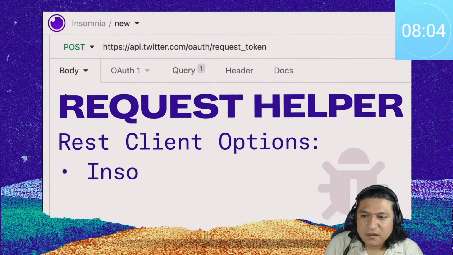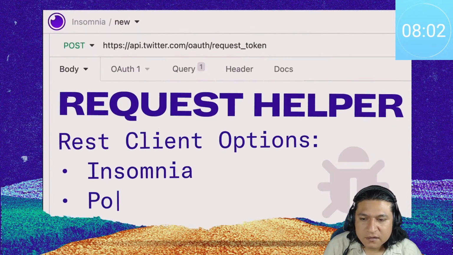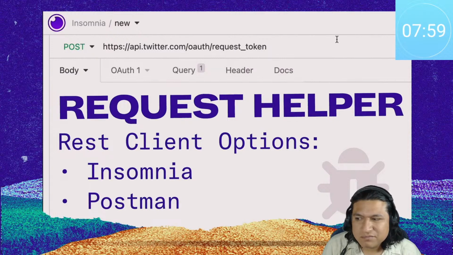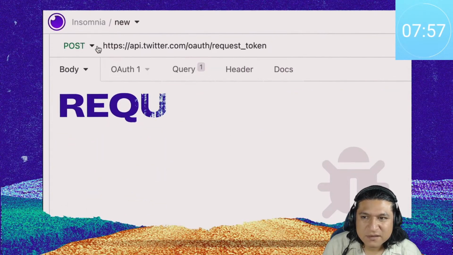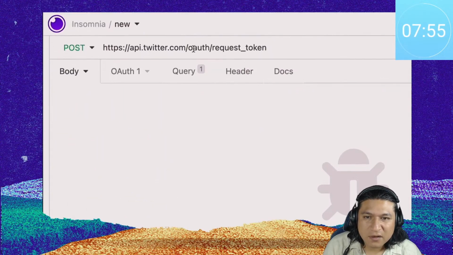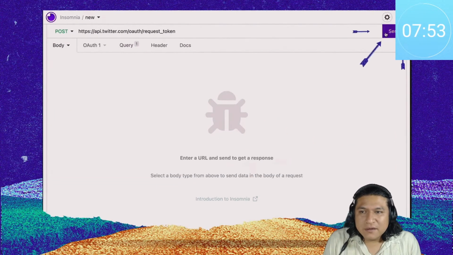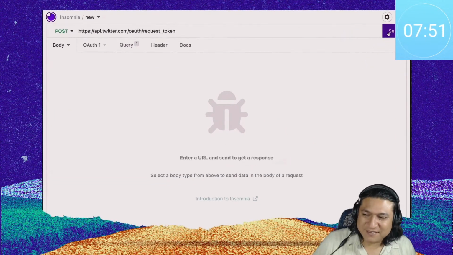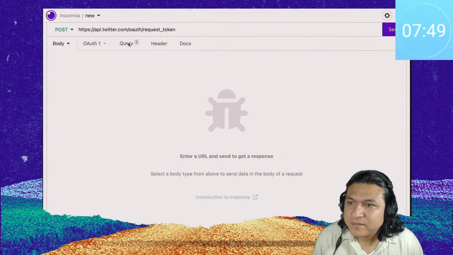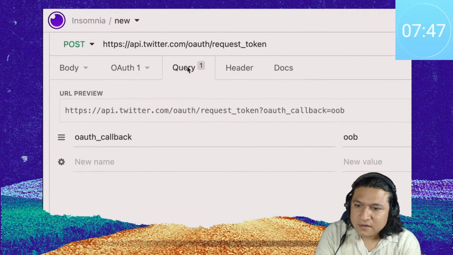So requests. REST client, I like Insomnia. Another great option is Postman as well. So I'm just going to make a request to api.twitter.com. Postman has fallen, in my opinion. Request token, and Insomnia is way better, and it's free. And then we should have an OAuth token inside of our response.